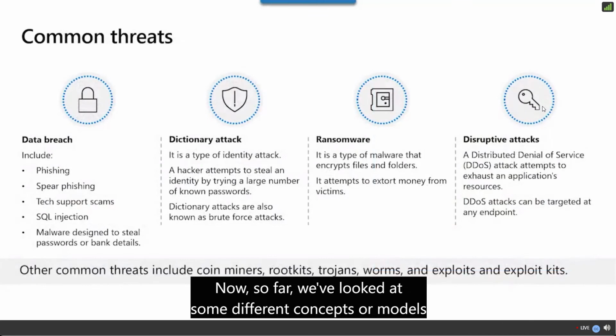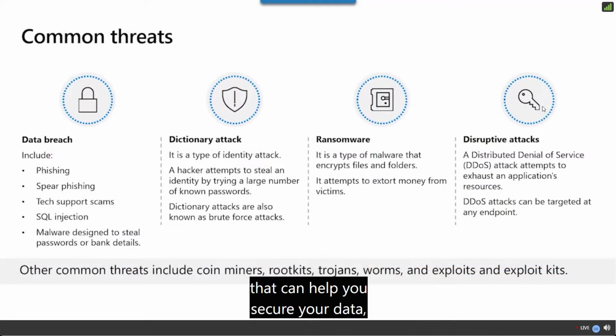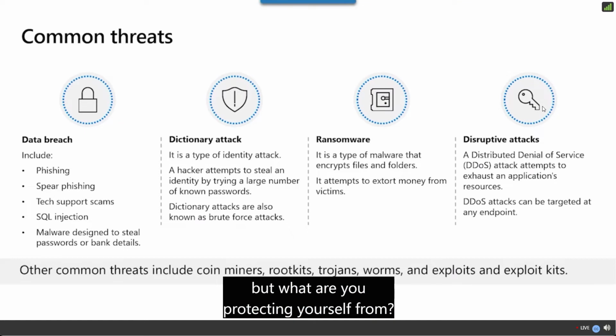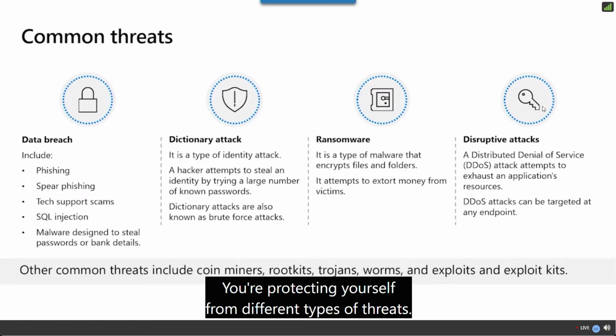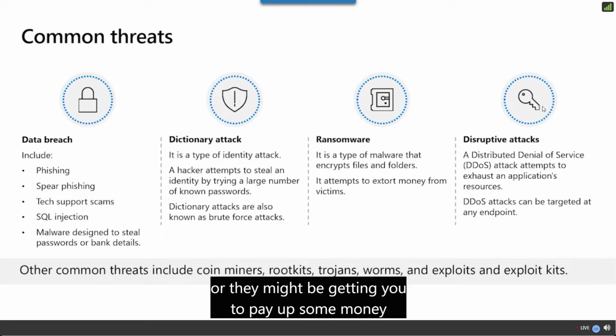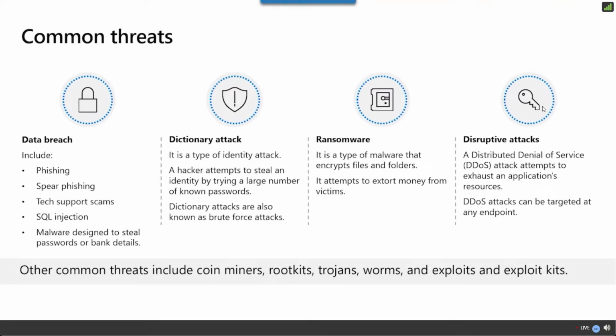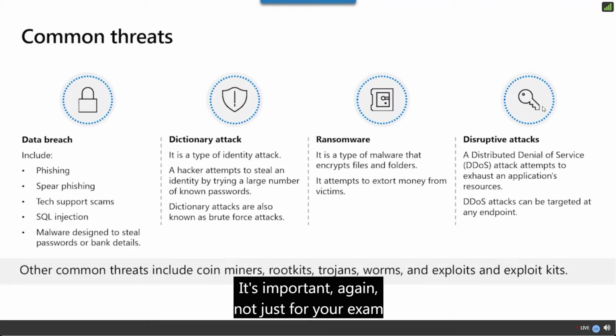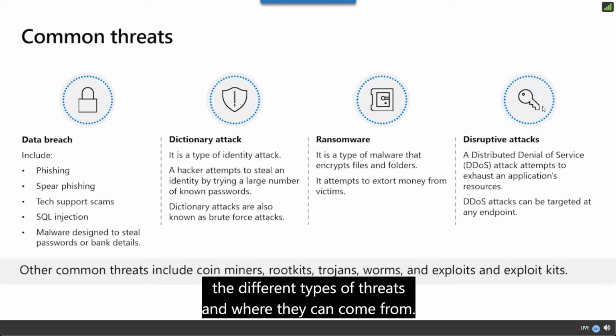Now, so far, we've looked at some different concepts or models that can help you secure your data. But what are you protecting yourself from? You're protecting yourself from different types of threats. Some of these threats can be trying to steal your data, or they might be getting you to pay up some money to unlock your information. It's important, not just for your exam but for your organization, to understand the different types of threats and where they can come from.